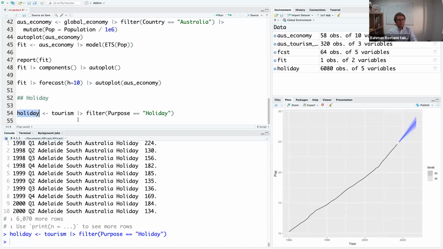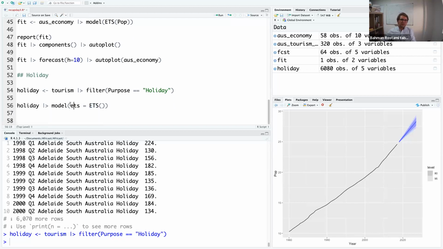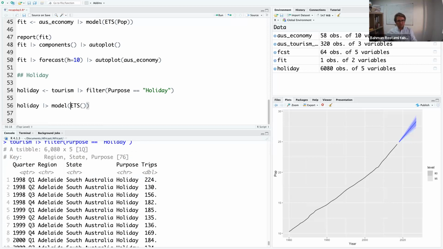Okay, and then I go and take the holiday, I pass it to model. Let's just give it a name called ETS. You shouldn't confuse this with this, right? Because this is a name that you provide. If you don't provide any name, what happens is R goes and puts a name for it. We prefer to provide a name because it's easier to work with in case you need to do it later.